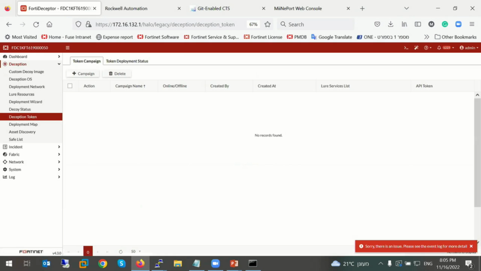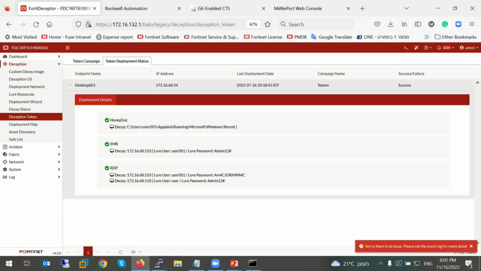And if you deploy the token, this is an example of the status that you asked me about. You can see this is the IP where I deployed the token, and I can see the tokens that were deployed and whether it was successful or not. In this case, we deployed HoneyDocs, SMB network share, and RDP credentials to a terminal server.